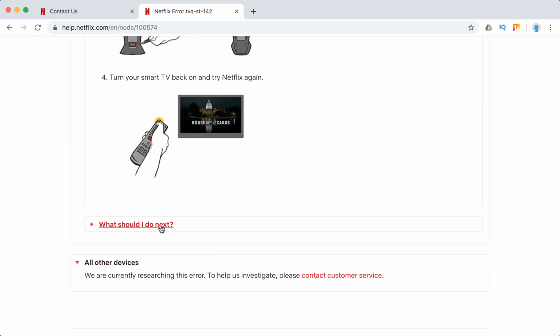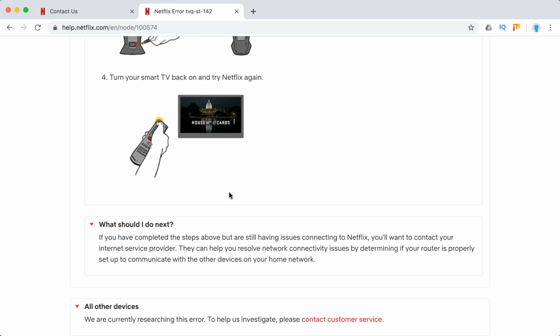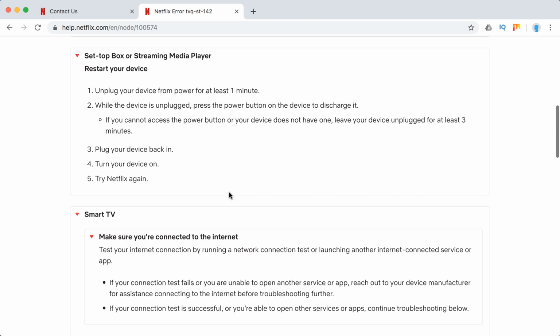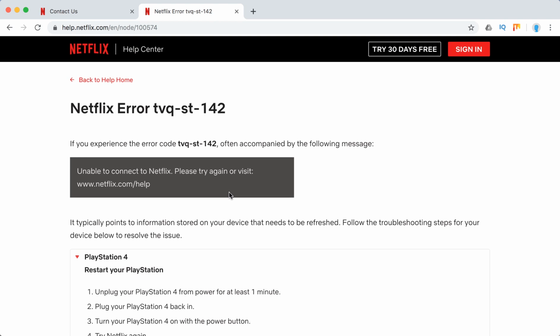All other devices, they just recommend to contact customer service. You can also contact your internet service provider to clarify that everything is okay with your internet connection. It can be that, for example, if you're using VPN or some proxy settings, DNS configurations, all of it can block your Netflix. So you need to ask these questions to your internet service provider.